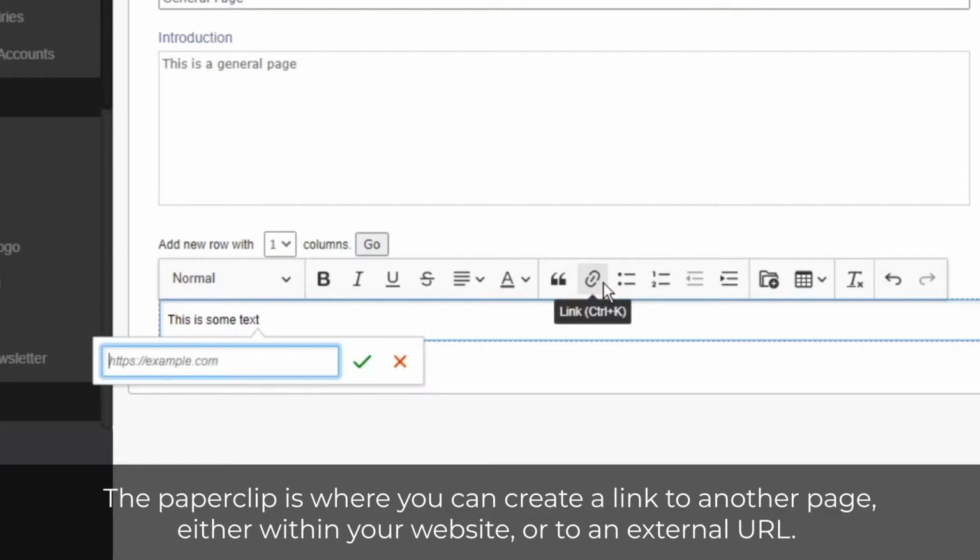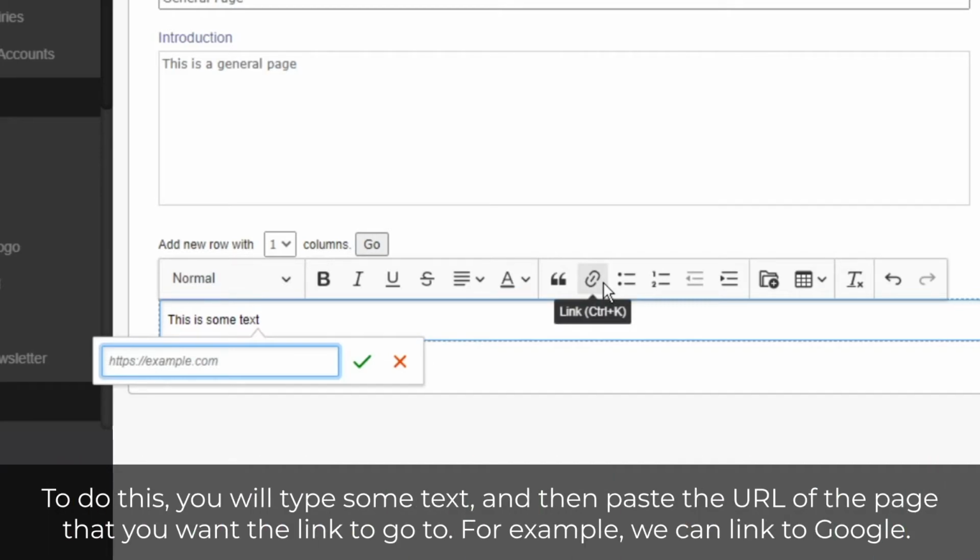an external URL. To do this, you'll type some text and then paste the URL of the page that you want the link to go to. For example, we can link to Google.